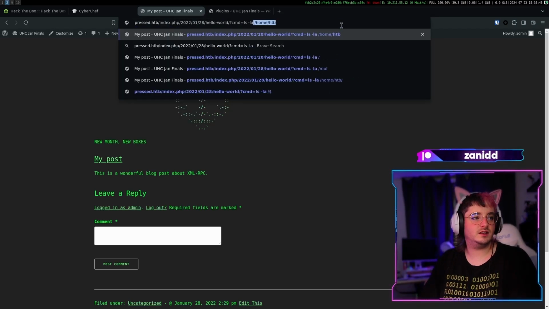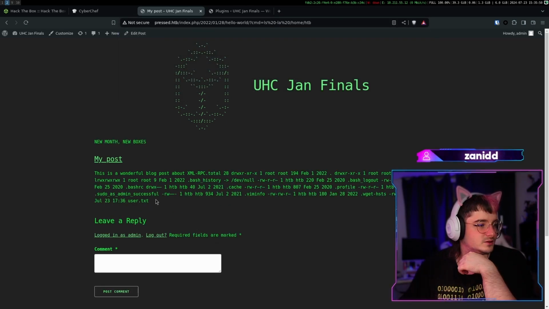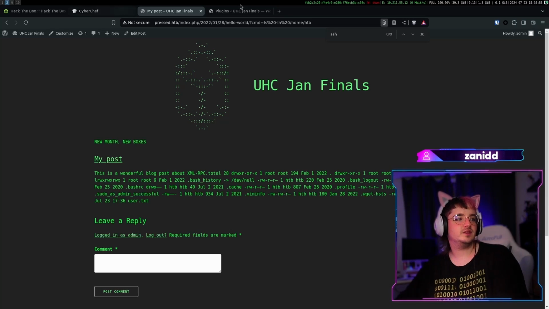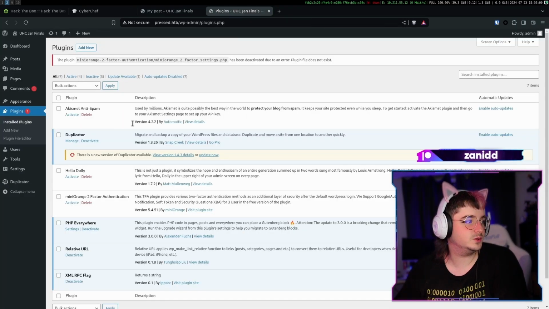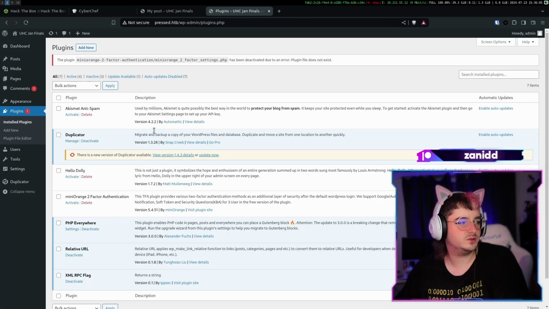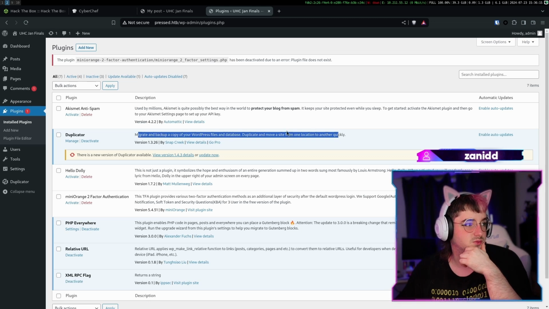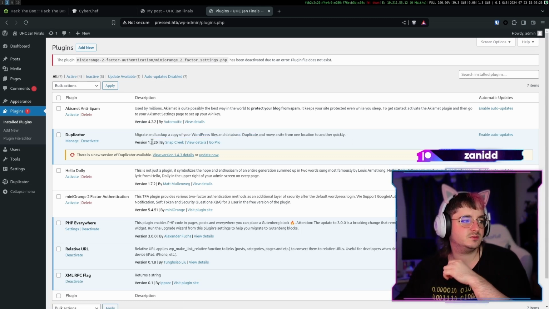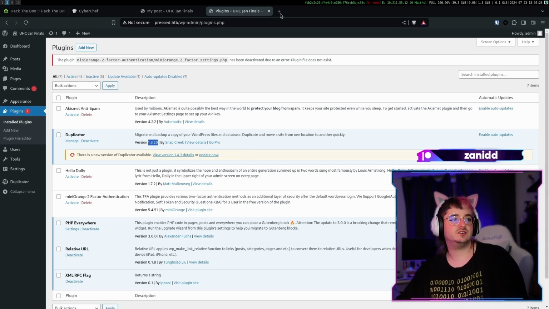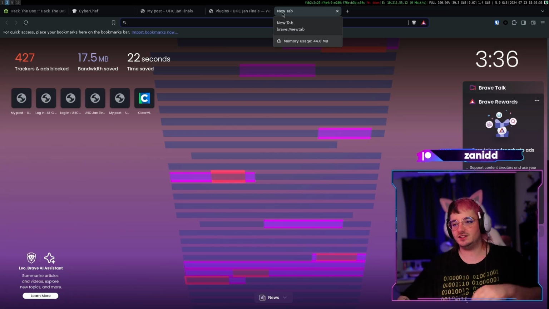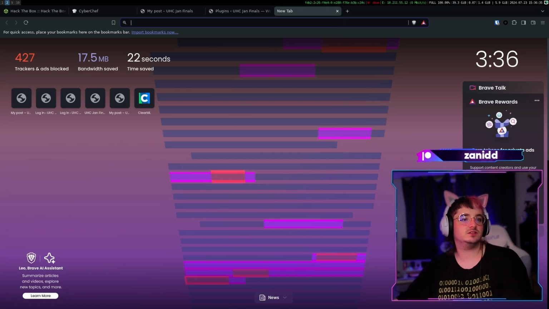Let's do ls -la /home/zack. Now, do we see an SSH thing in here? I doubt it. No. Okay, so we are going to upload stuff. Migrate and backup a copy of your WordPress file and database. Okay, maybe we have to take care of this plugin or check it out. I'm not too sure. We have this problem here, so maybe we can check if this leads to a remote code execution or privilege escalation. I highly doubt it, but we are gonna check it either way.